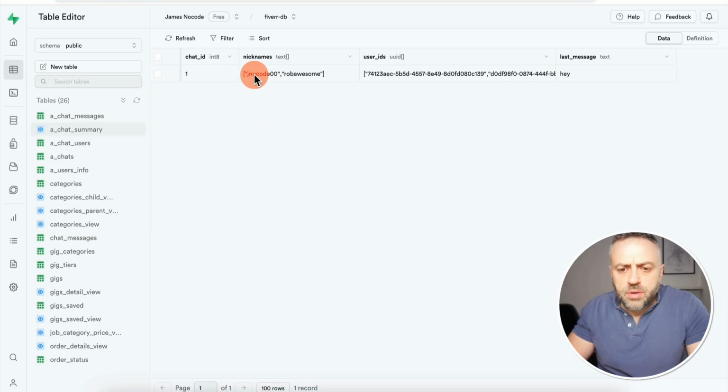And so if you take a look at this view right here, you see we have two nicknames and we have two user IDs. Now the elements in each of these lists correspond to each other. So this JNoCode00 is this user ID here. Rob Awesome is this user ID here. And so what we need to do is we need to take a look at the authenticated user, and then we need to display the other users.